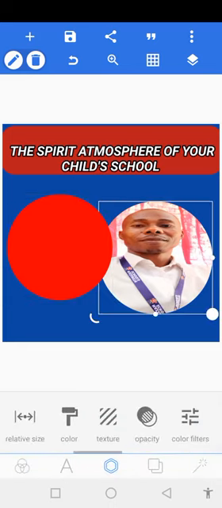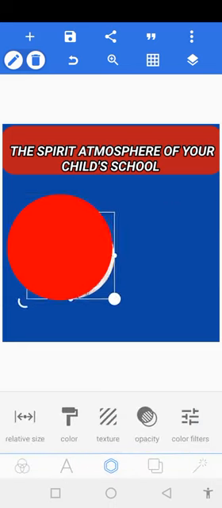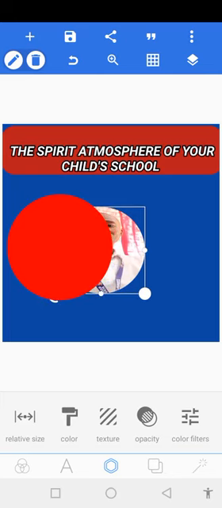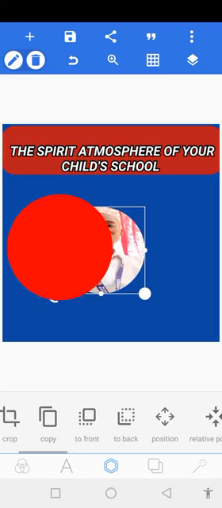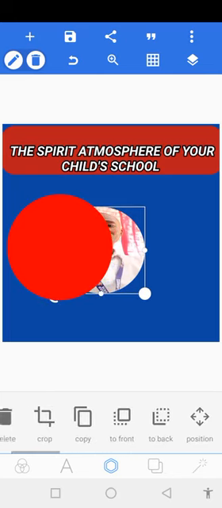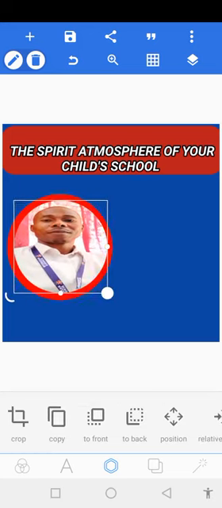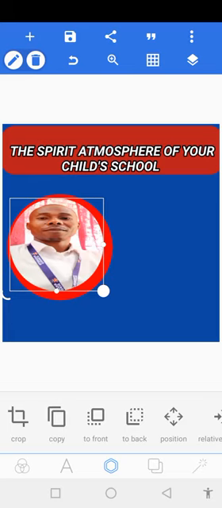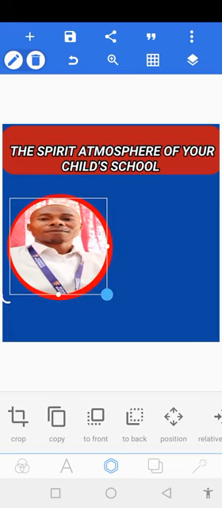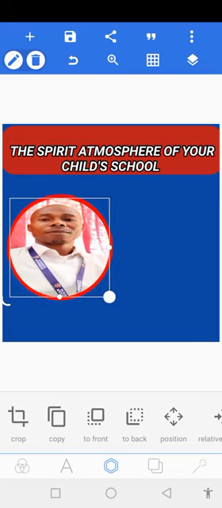Then I'll reduce my picture. I want this picture to come to the front. It's at the back now, so I will scroll back. See, copy, send to front, click front. Okay, to come to the front. So I will now increase it to make it match like this. Okay, this is what I want.